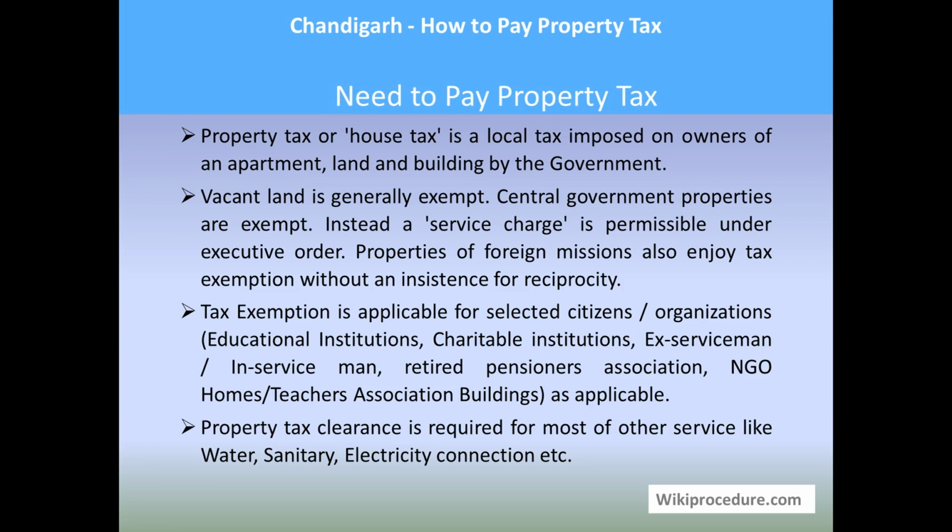Let us see the need to pay property tax. Property tax or house tax is a local tax imposed on owners of an apartment, land or building by the local governing authorities from the municipal or ward office based on the basic amendments which are set aside. Vacant land is generally exempt from this property tax, and central government properties are exempt.